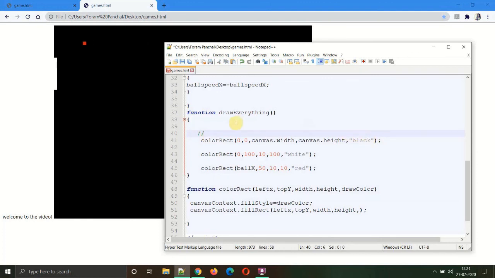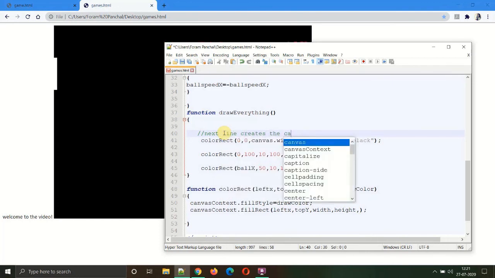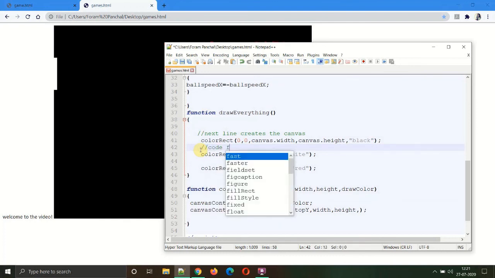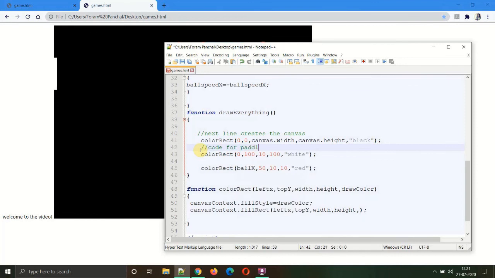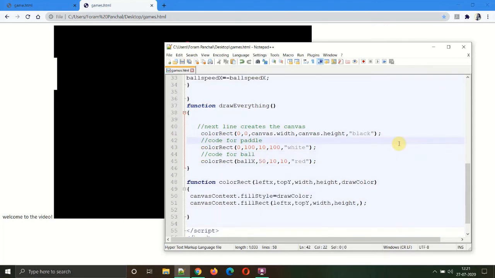So the black one is for the canvas. So let's write next line, creates the canvas. Over here let's put code for paddle, and this one is for the ball, code for ball. Okay, so putting comments is a very good part of documentation of your code. So whenever you return to your code, you easily read the comments and you understand what this line of code does. Okay, so in the next video we'll be giving you the shape to our ball.